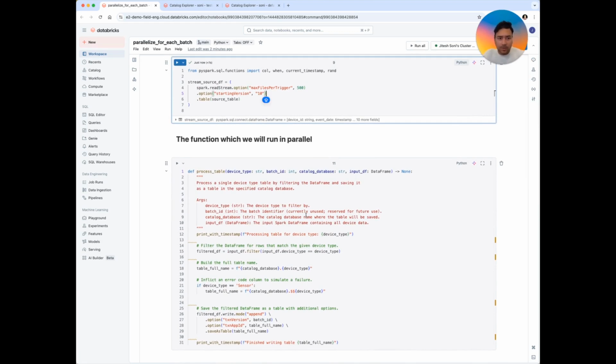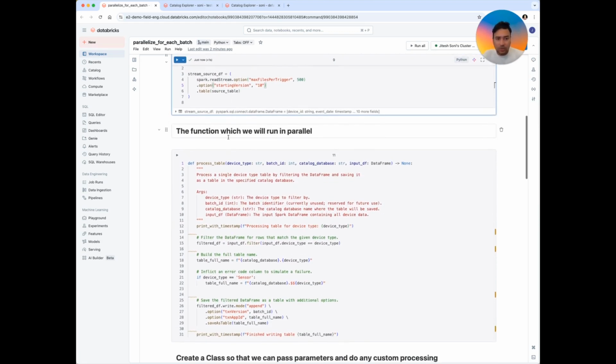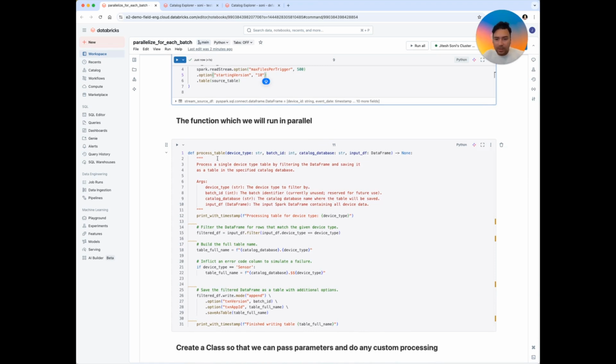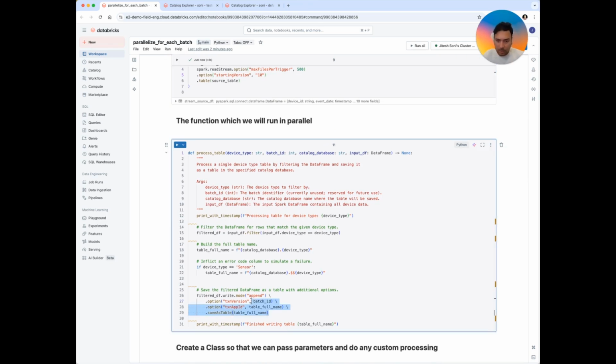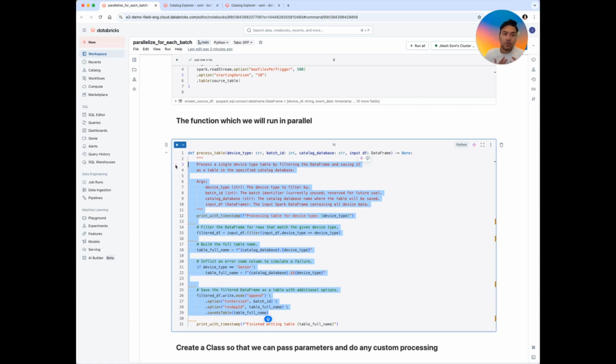Okay, so now we have a streaming source. What do we do next? Then I have written a function which is going to write data into a Delta table, and this particular function would be run in parallel. So that's my example. Again, you can write your own function, it doesn't matter, but this is the function which we are going to run in parallel. That's all you need to know.